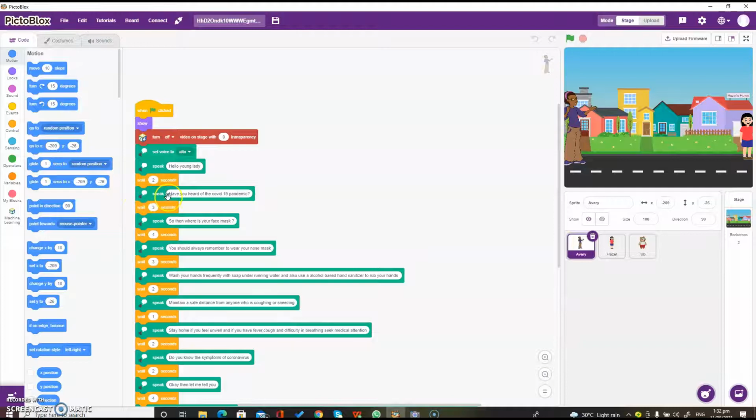I also took the speak, Have you heard of the COVID-19, also from text to speech. Wait 3 seconds from control. Speak, So then where is your nose mask, from text to speech. Wait 4 seconds from control. Speak, You should always remember to wear your nose mask, from text to speech. Wait 3 seconds from control. Maintain a safe distance from anyone who is coughing or sneezing, from text to speech. Wait 1 second from control.